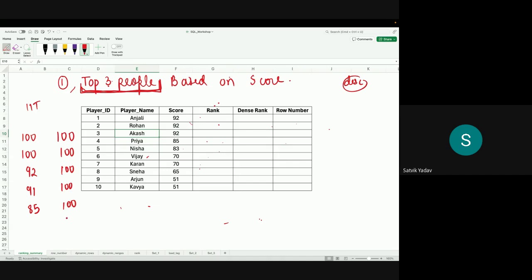Top 3. It's 100 only. 100, 100, 100. इस वाले में. Tell me in this. 100, 100, 92. Who will be the top three in this data? All hundreds. Tell me, when I'm asking top 3 people based on score, does duplicate matter to me? No, no, no, bro. Duplicate does not matter to me, right?